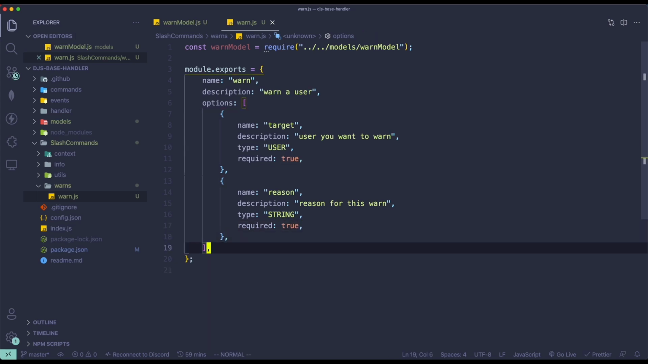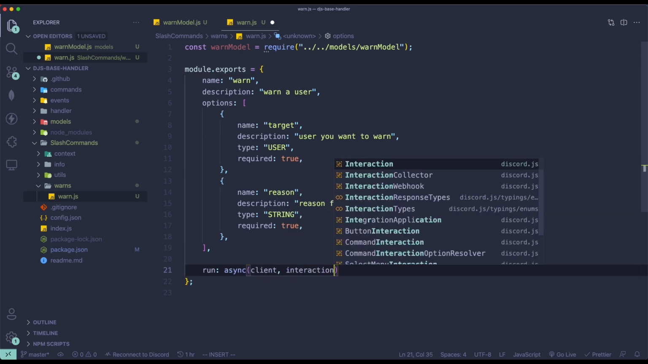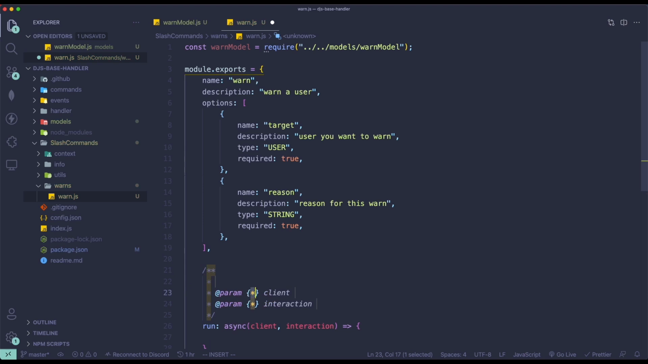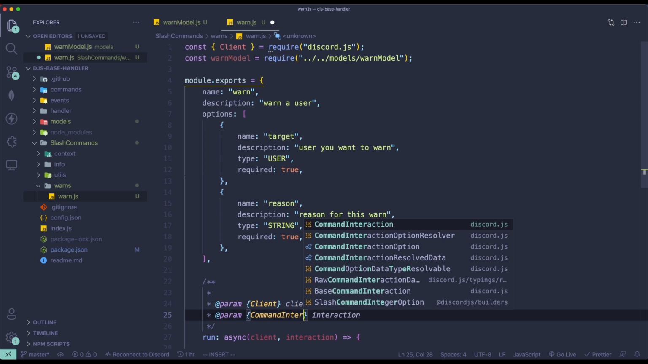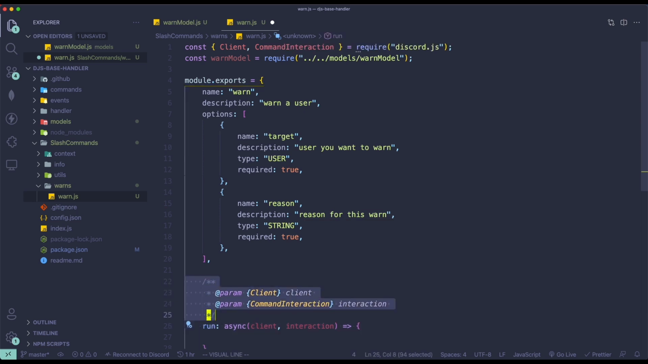Perfect. Right, so now let's create our run function, client, interaction. We're going to use the option resolver, that's why we're not going to use args. Let me just quickly get IntelliSense in this. You can skip this step, you don't need to add parameters. This is just for IntelliSense. Command interaction. You can skip this, you don't need this. It's just for IntelliSense.